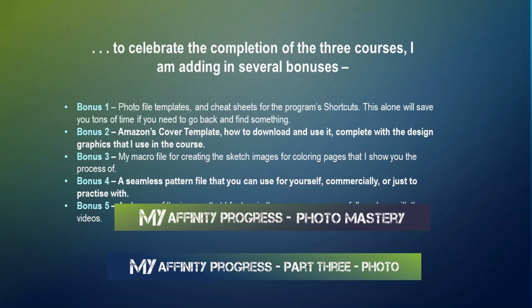Bonus 1 will be some photo file templates and cheat sheets for the program shortcuts. This alone will save you tons of time if you need to go back and find something. I'm giving you Amazon's cover template, how to download it and use it, complete with the design graphics that I use in the course. It's just an additional bonus and I show you how to use it.